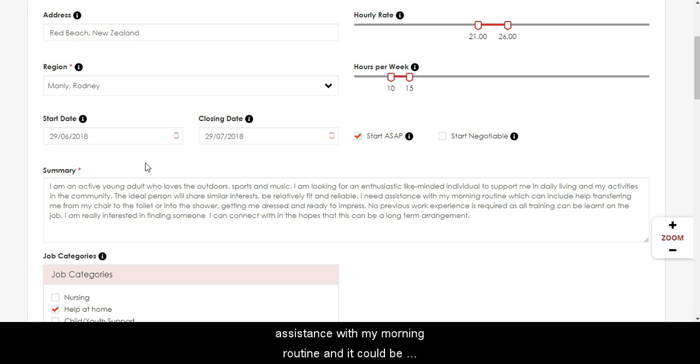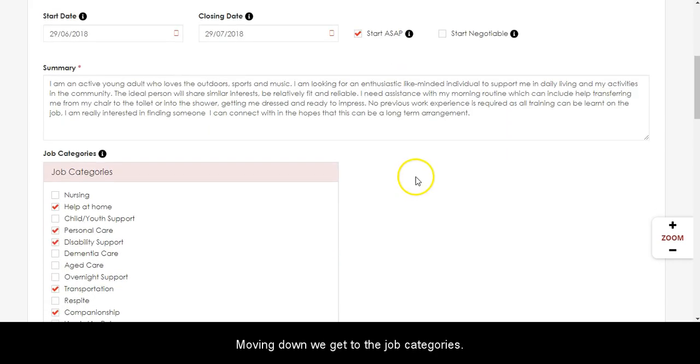Then I also describe the sort of support that I need. So I need assistance with my morning routine, and it could be anything from transferring me out of my chair into the toilet or shower, or just getting dressed in the morning. So you can see I've covered everything from who I am as a person to the support that this position needs to provide me.